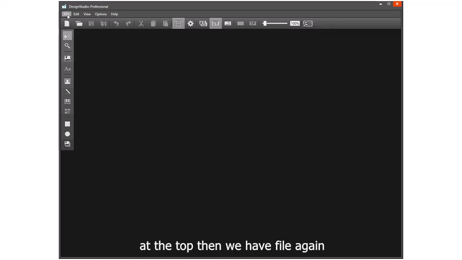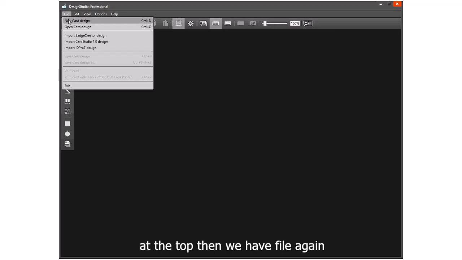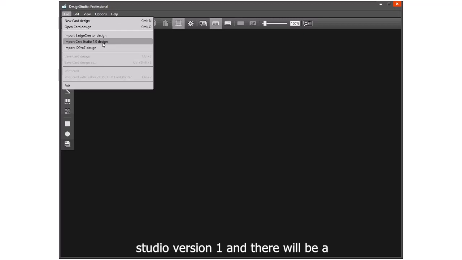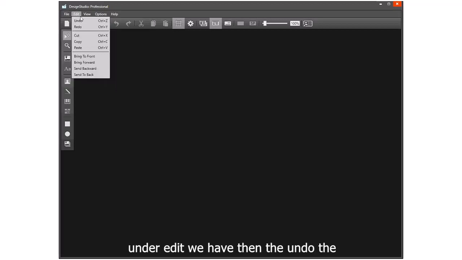Using the file menu at the top, then we have file. Again, create a new card design, open existing design, and perhaps importantly here, import an existing design from CardStudio version 1. And there will be a separate video going through how to do this and what the results look like. Under edit, we have then the undo, the redo, cut, copy and paste, and then here bring an element directly to the front or to the back of the card, or send that element backwards or forwards one level.